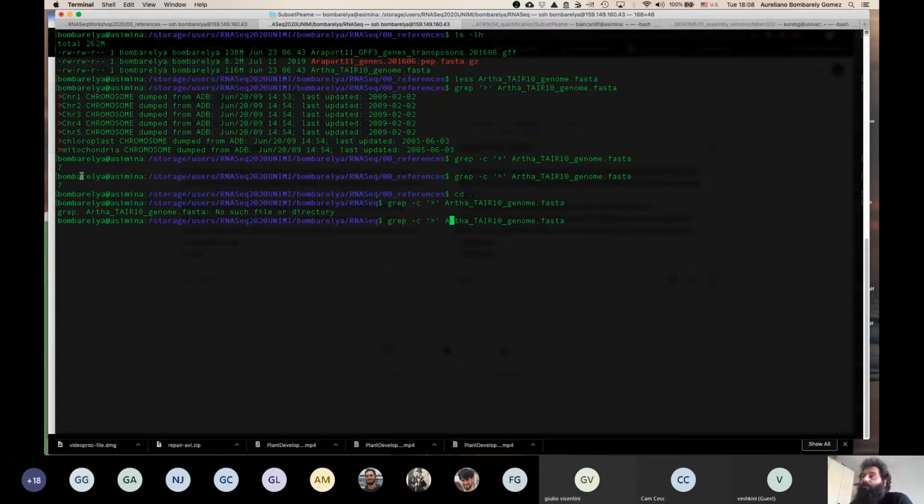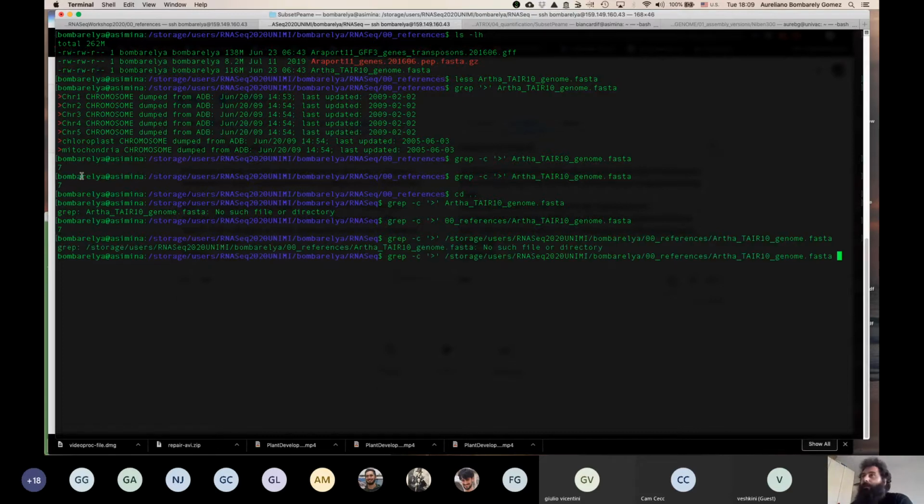If I use the right relative path, it will work again. Or if I'm using the absolute path, no, this is not the absolute path. Yeah, sorry, I forgot this RNASeq. Okay. 90% of the times that this doesn't work is because you are not using the right path to the file. So that is the first possible error.